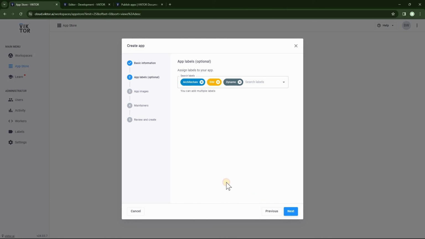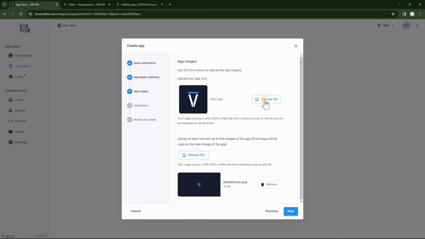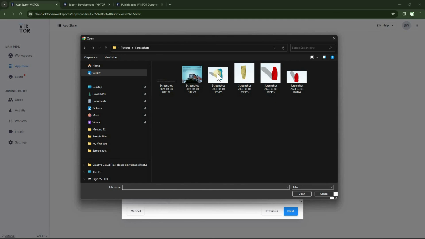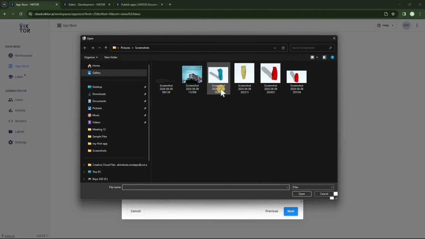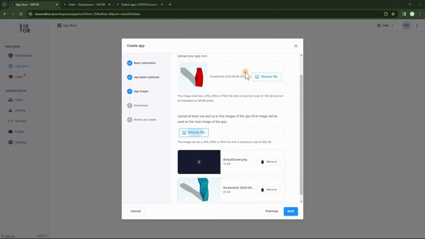All right. So then we head over to App Images. This is the icon for the app, so make sure you choose an image that captures the essence of the app. Head over here to Choose File, and I'm just going to pick that red image. It wants us to upload at least 1 and up to 5 images of the app. So we can add more images. I'm going to choose that one, and that one as well.